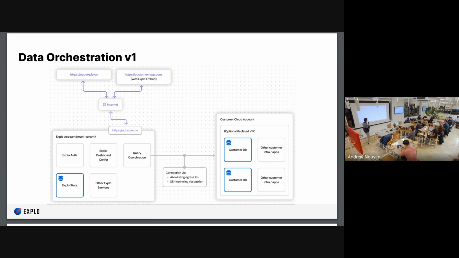And then the connection itself can take place over the public internet, but oftentimes our customers have various types of networking security, kind of what we have to work through. So they either whitelist our egress IPs, or we can SSH tunnel through a bastion or a jump server that they might have if the database can't talk outside of the VPC that it's in.